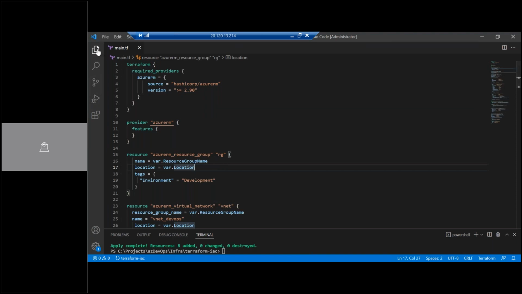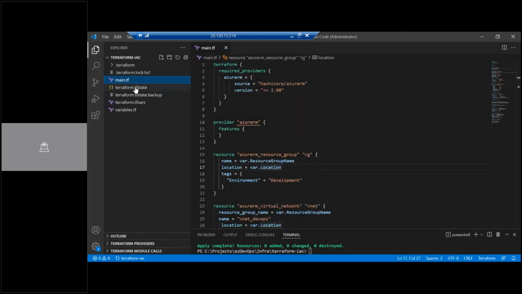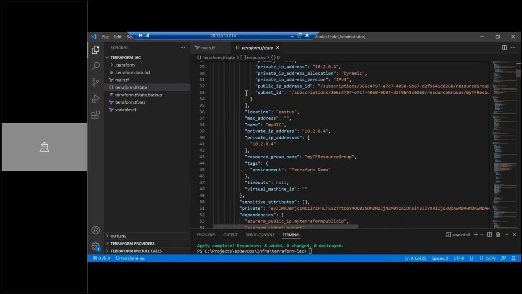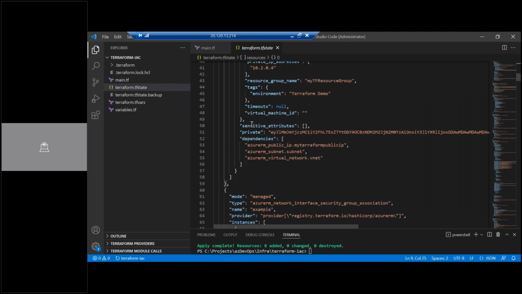Only one thing that we discussed is it creates a file called Terraform state. It looks very similar to an ARM template. We are going to learn about ARM templates later. So this is a Terraform state file. It will be generated automatically, so we should never change it. Basically it maintains the state of the infrastructure that we already have in Azure. So don't make any changes here.